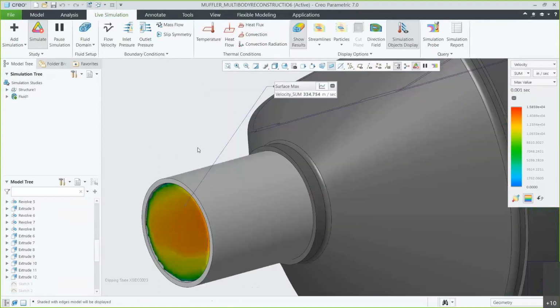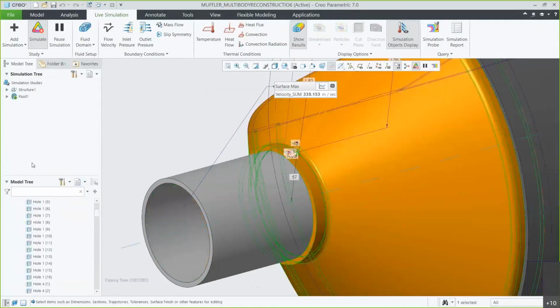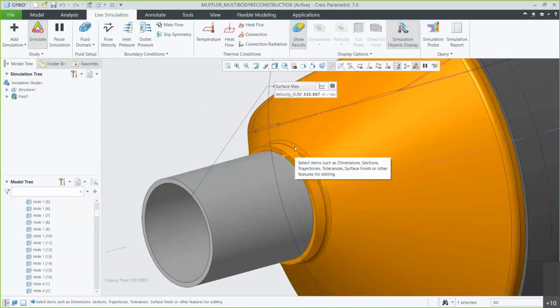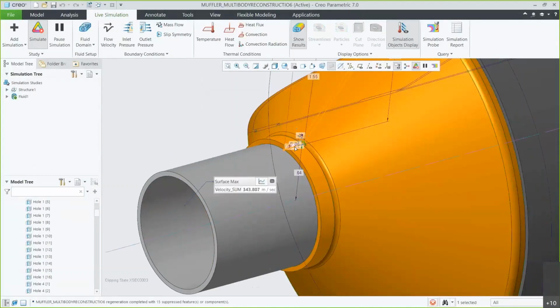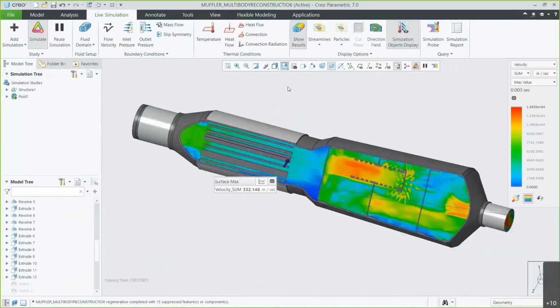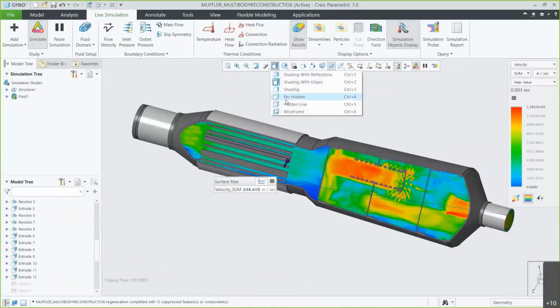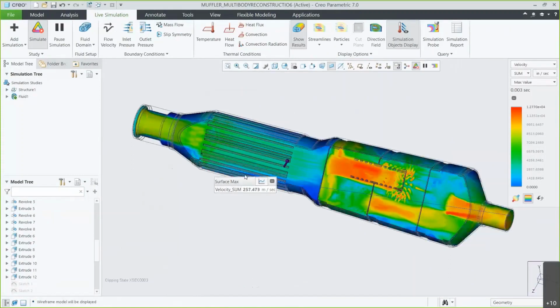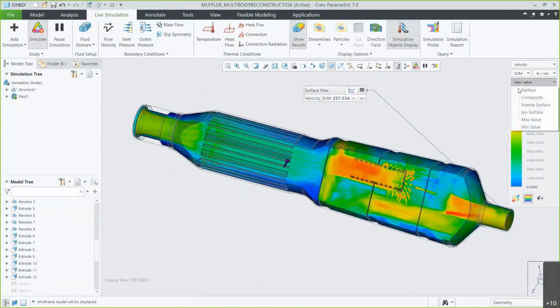Someone on my team says, hey, Paul, we need to decrease the outlet velocity. Well, to decrease the outlet velocity, a good place to start might be around that outlet diameter. Probably want to increase that a little bit. So once I make that change, simply regenerate the model, and my analysis updates right along with it. So I can check out that probe, see the values that I'm getting for the velocity. I see they're actually starting to drop off now. Seem to be getting maybe around 240, 250 meters per second.